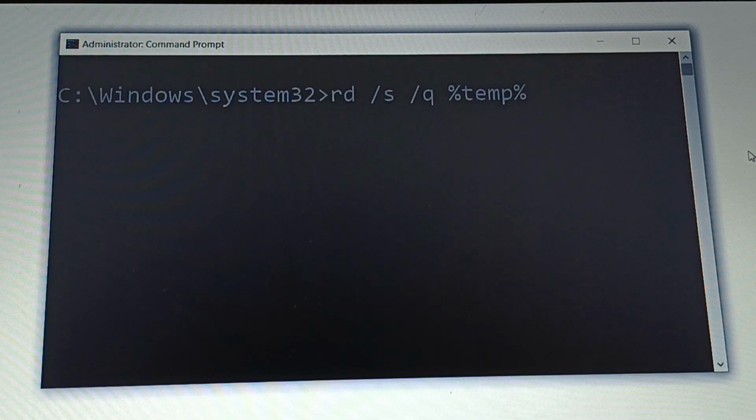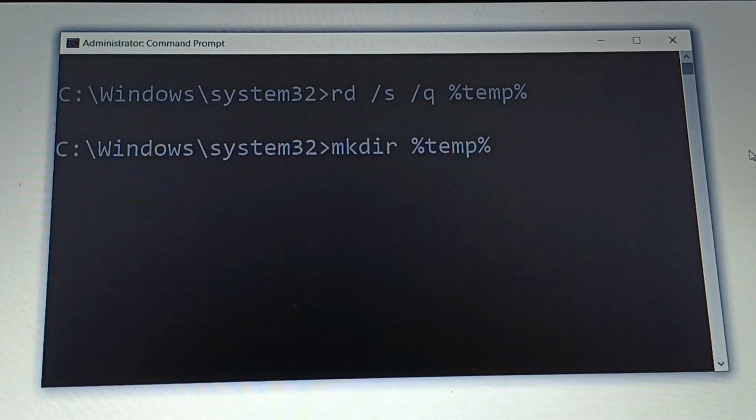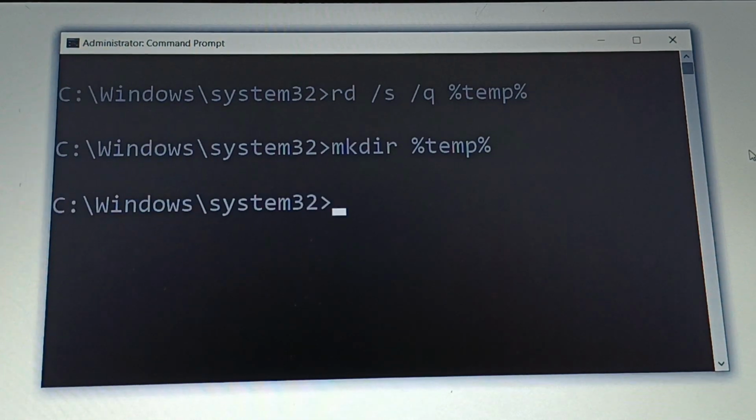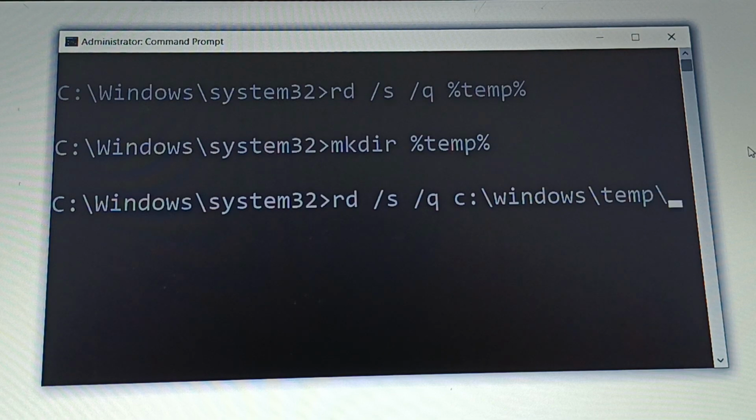And then the very first command that you're going to type is, you're going to type correctly and press enter key. This is the second command that you're going to type, press enter key. The third command that you're going to type correctly, press enter key.